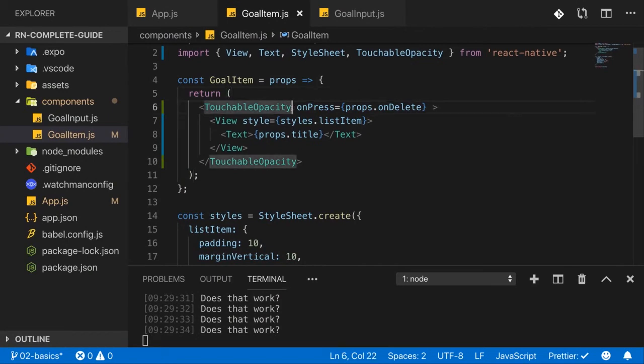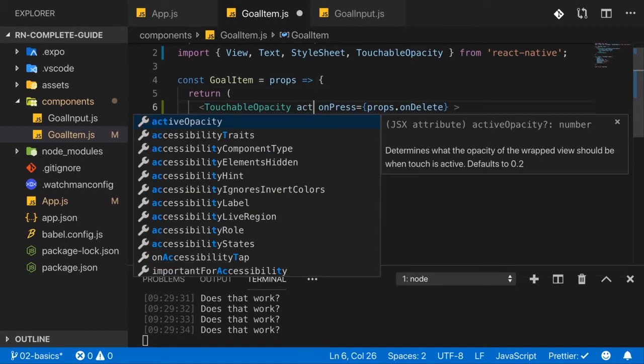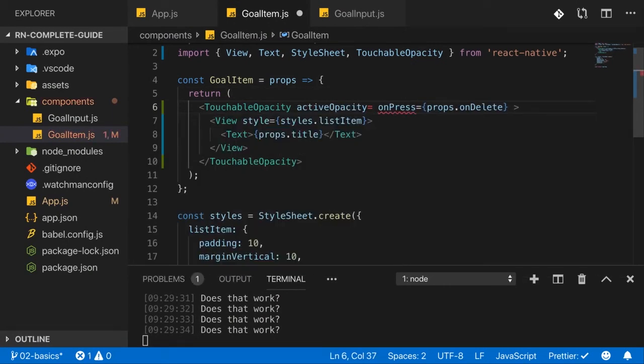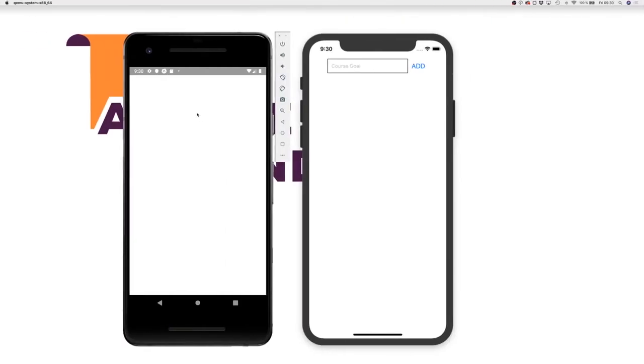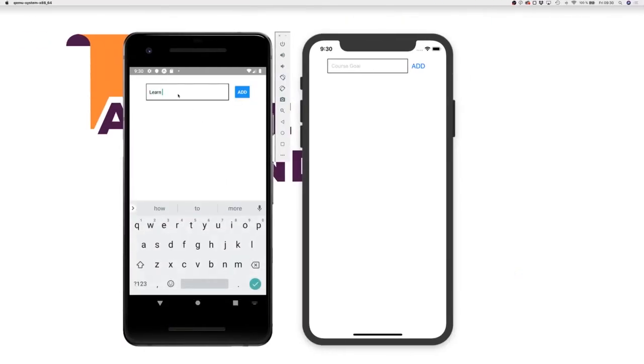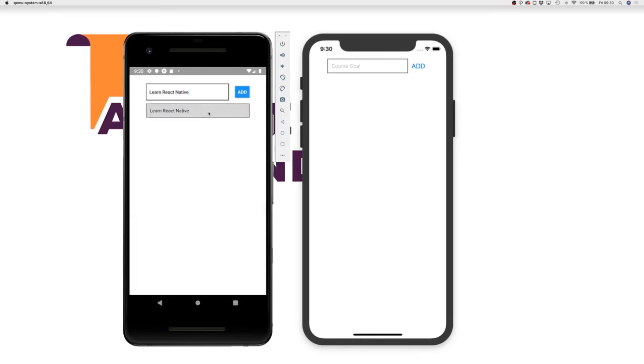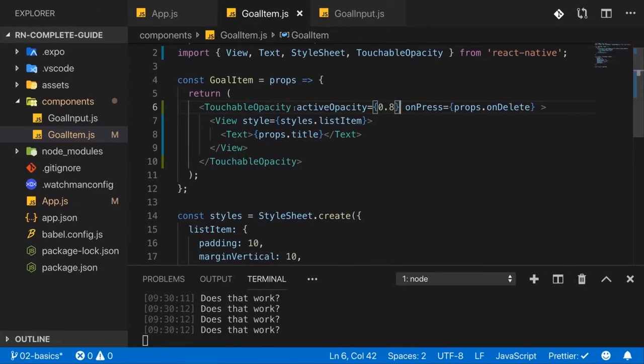You can also control this opacity by setting the active opacity prop here on touchable opacity and setting this to a number, for example to 0.8. And now this will be way less transparent, for example, if you press it. So now if I learn React Native here and I press this, the opacity effect is way less strong, as you can see. So you can configure this to your needs, and with that you can not only add a nice effect, but of course also listen to the press effect.